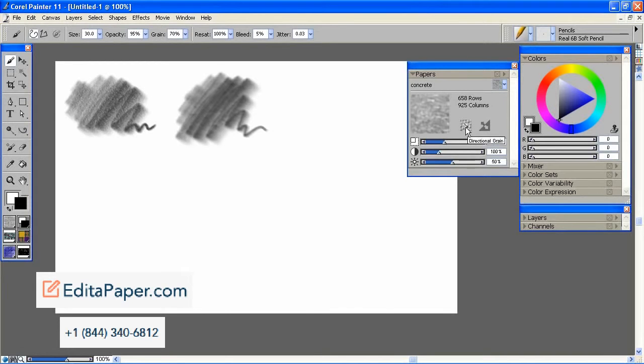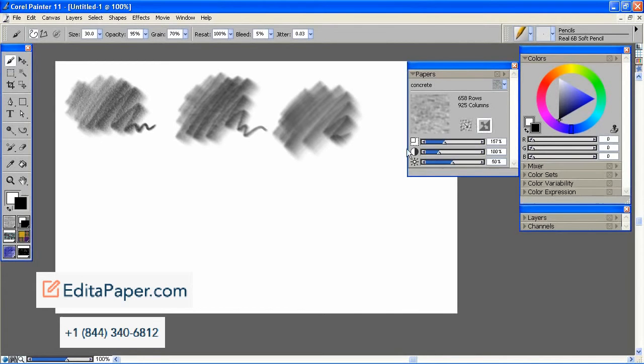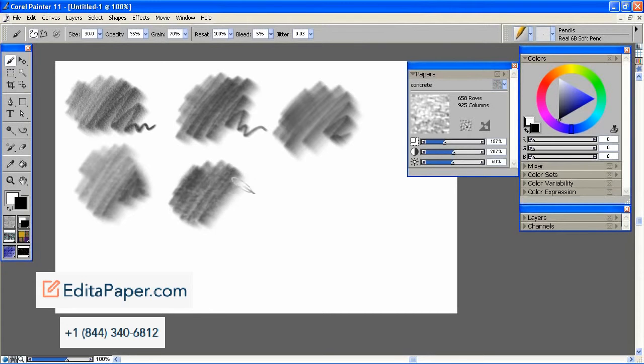Choosing directional grain will affect the appearance of brushstrokes on papers with pronounced grains, such as wood grain or gessoed canvas. Choosing invert will reverse the paper's depth to make color fill the paper's valleys instead of peaks. Contrast controls the steepness of the paper grain. The grain in higher contrast paper changes from high to low more quickly, resulting in a more pronounced or rough texture.